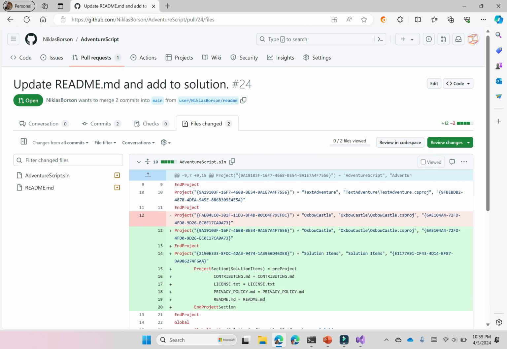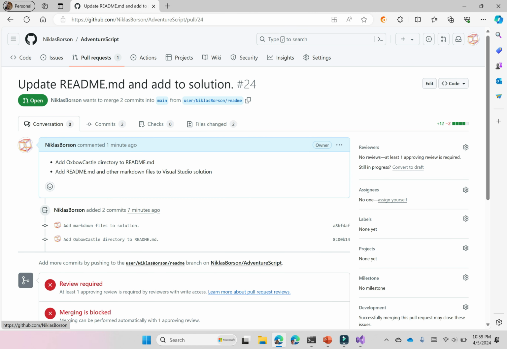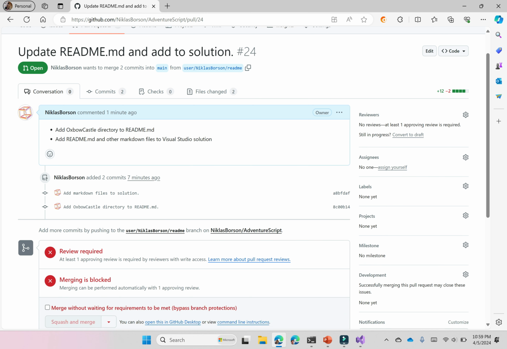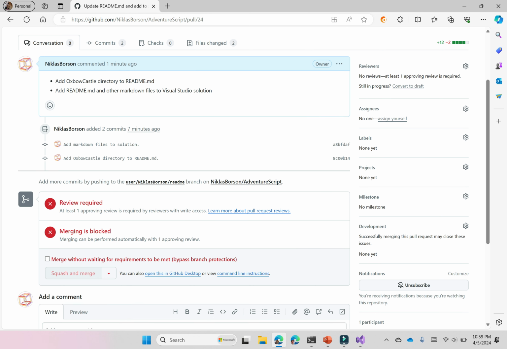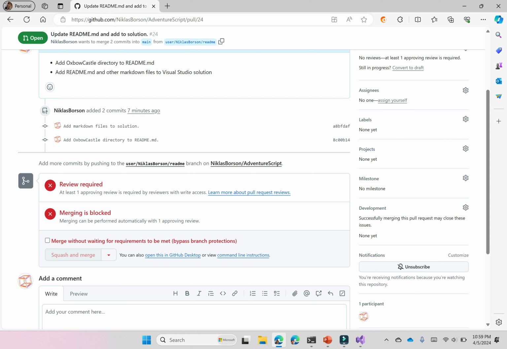Once somebody has reviewed the change, they can approve the change, and different projects might have different policies for what is required for a change to be ready to merge. Maybe it has to pass some tests or something. Maybe it has to have multiple reviewers. In this project, you just have to have one reviewer. So right now, merging is blocked because there aren't any reviewers.